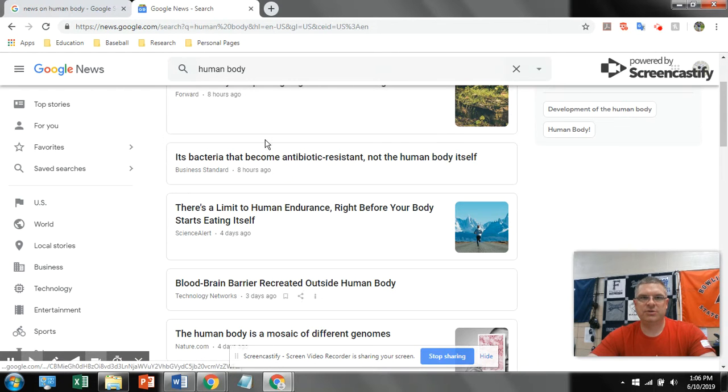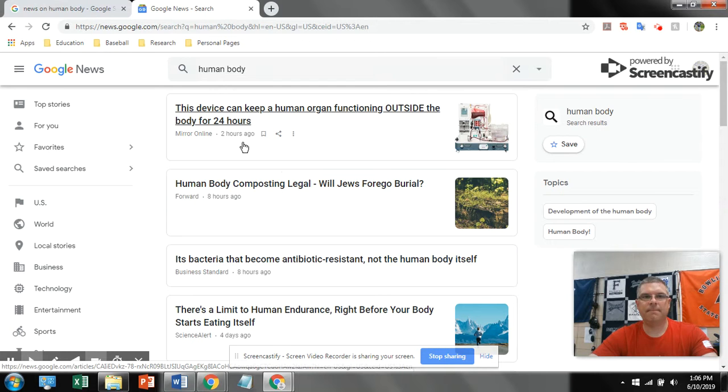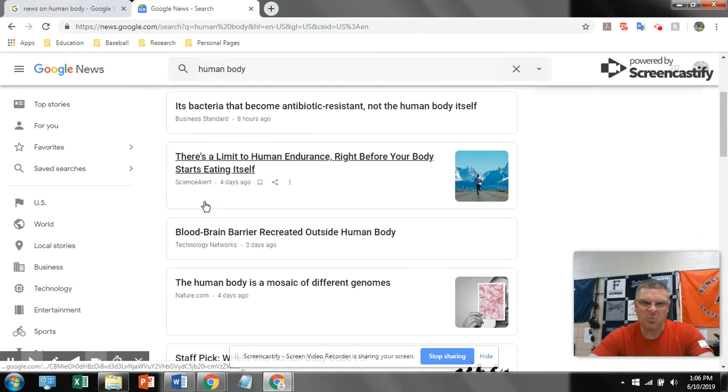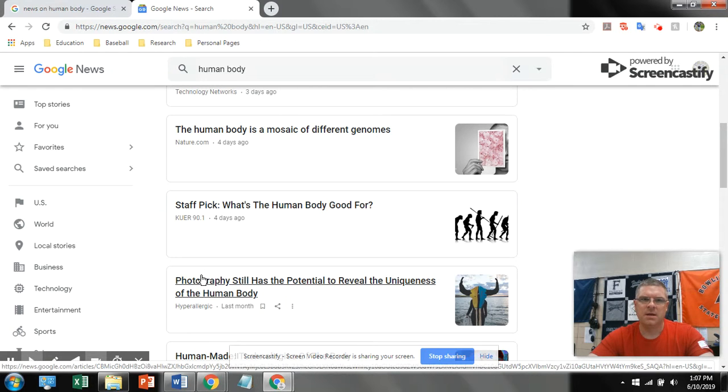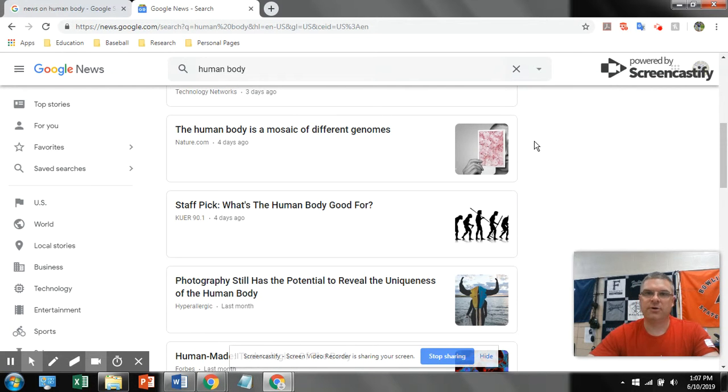One nice feature in Google News is it'll do them based on how long ago or the relevant articles based on time. So this article was updated 2 hours ago, this one 8 hours ago, and it lists what source it comes from to make sure if it's a reliable source or not. So very helpful in finding current events.